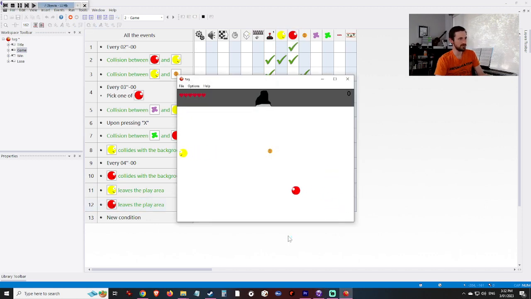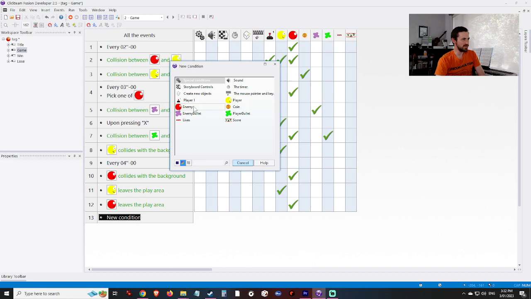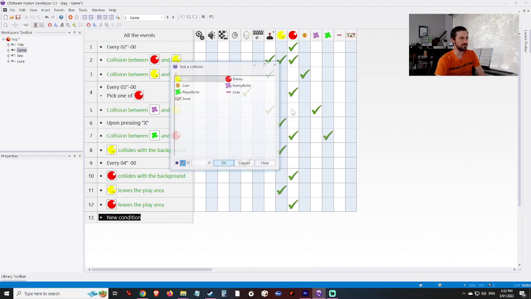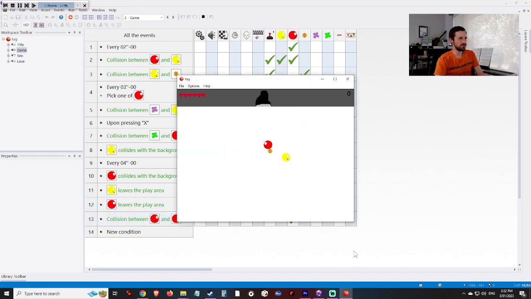Yep, player bounces off the wall. Enemy bounces off the wall. Perfect. My enemies can still run into each other. So I want to make it so that enemies bounce off each other as well. So I'm going to click new condition. Enemy collides with enemy, bounce enemy. Okay.